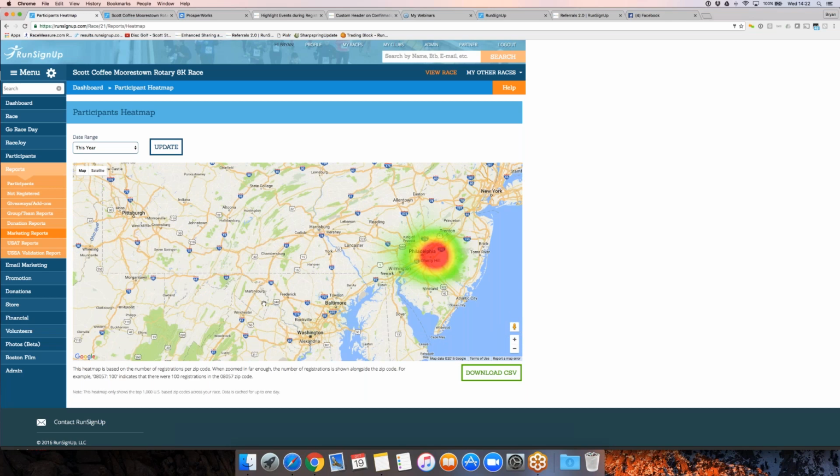What I particularly like about this report is that you can download this into CSV, and it will give you your top zip codes. So when you're talking to sponsors, or looking at advertising platforms, this is going to tell you where your best participants are coming from and what zip codes you would target. The map is kind of neat as eye candy, but what's really neat is having this zip code data and being able to use it for targeting purposes, marketing, or sponsorship.